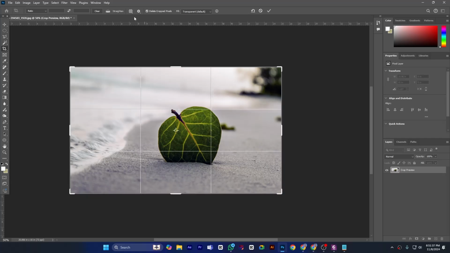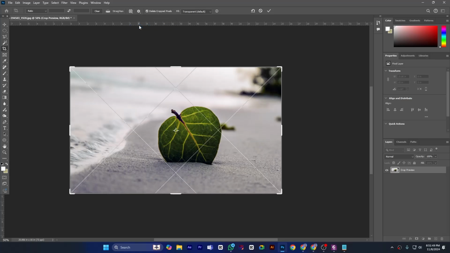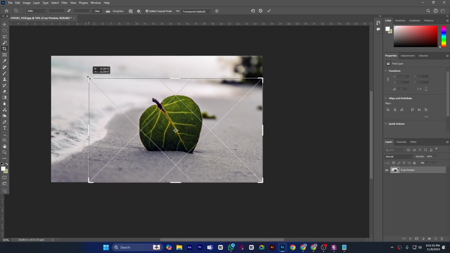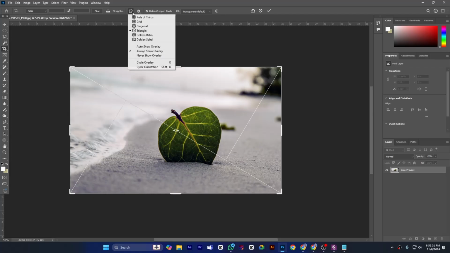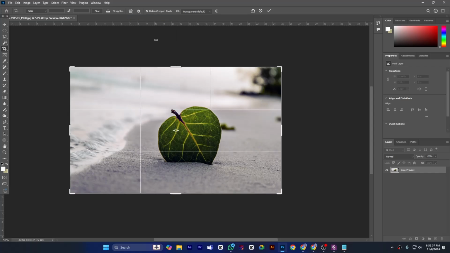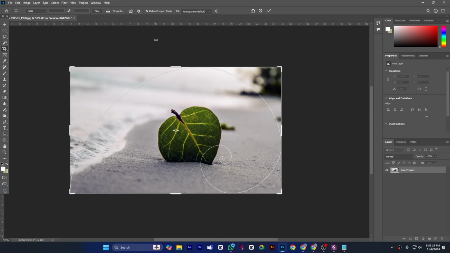Now the overlay. By default it is selected as rule of thirds, but we can select any overlay as we wish. This is the diagonal overlay and we can fix it as it is. This is triangle, golden ratio and golden spiral. We can easily move through all the overlays by pressing O on the keyboard. I am pressing O and moving from one overlay to another.